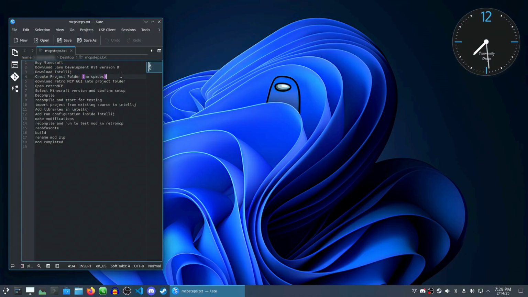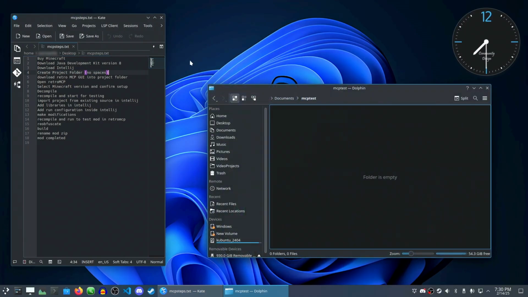So now we need a project folder. This is where your mod is going to be stored. I've just created a folder here in my documents folder. You can put it on your desktop or wherever you're comfortable with. Just make sure it is in a path with no spaces, or else this will not work. So see here how it says MCP test, that is what I named it. It has no space. Then you need to download RetroMCP.